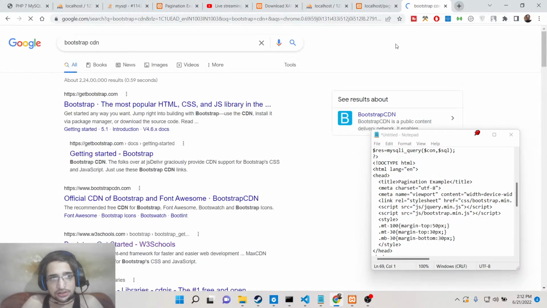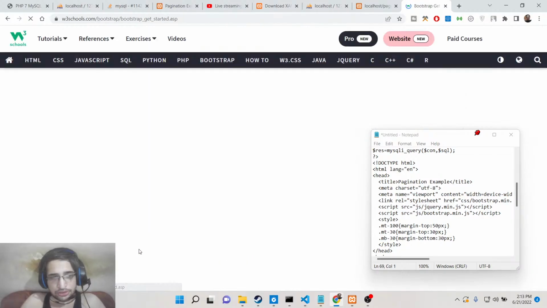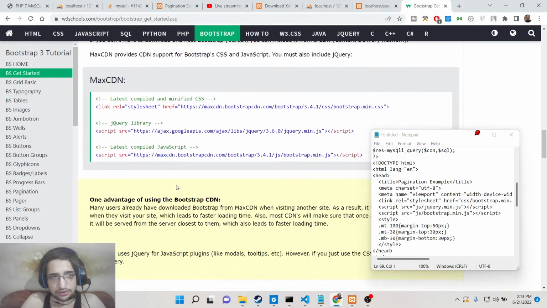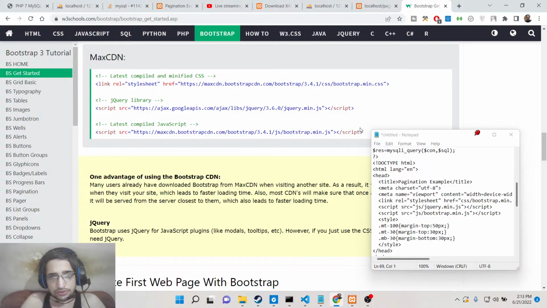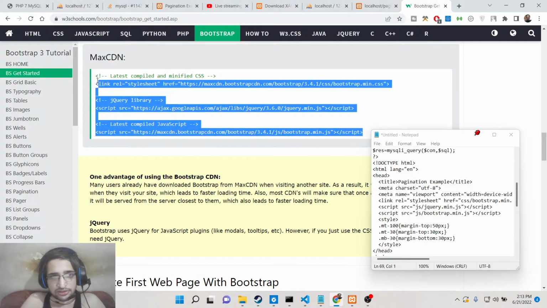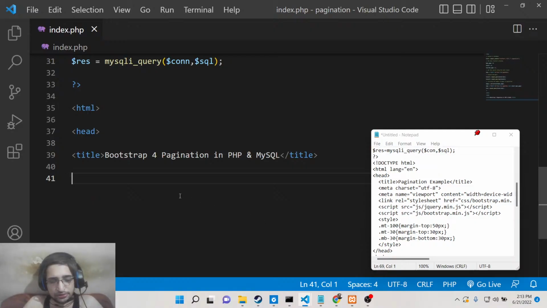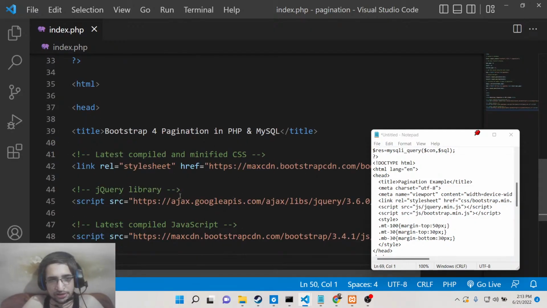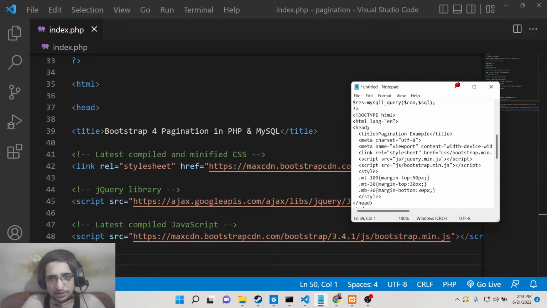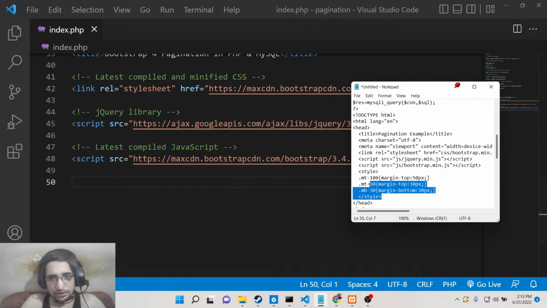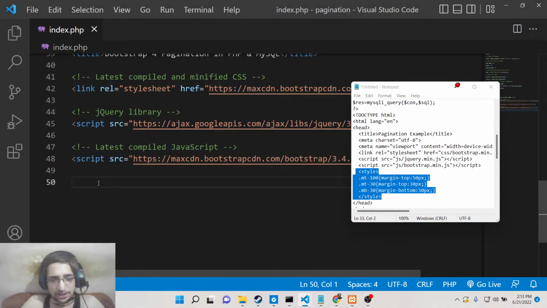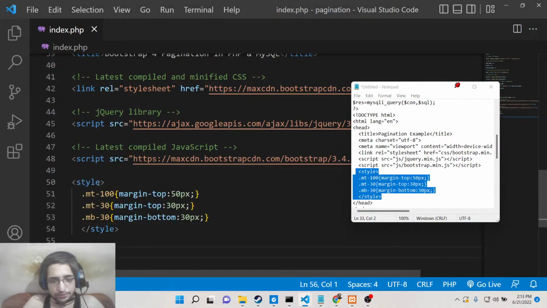Bootstrap CDN. So simply you can go to w3schools.com and right here you will need all these three things, which is the CSS part, jQuery, and also the JS part of Bootstrap. So simply paste all these three CDN links, and also we will need the three styles here. Simply paste it and close the head.